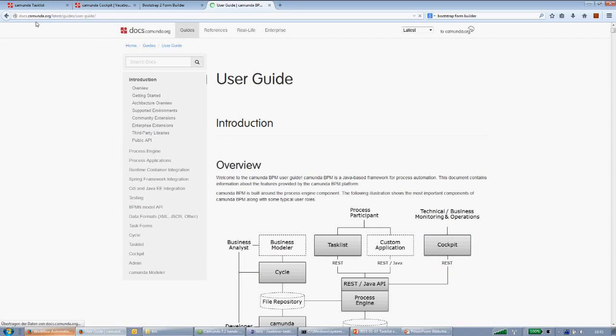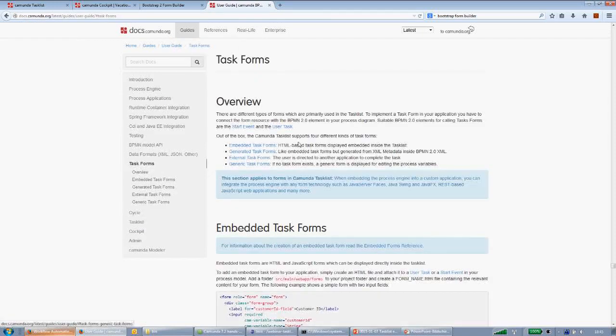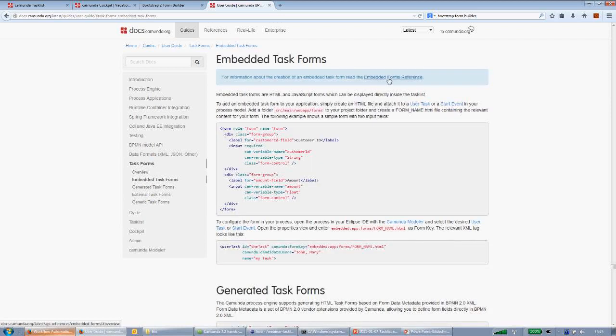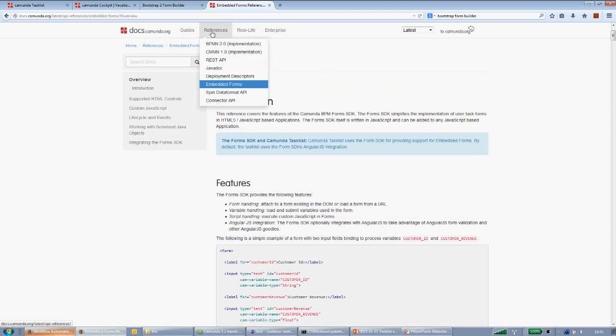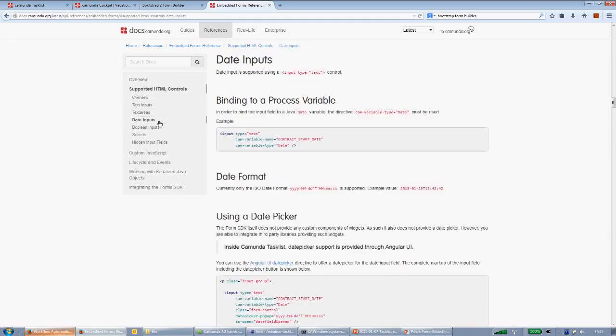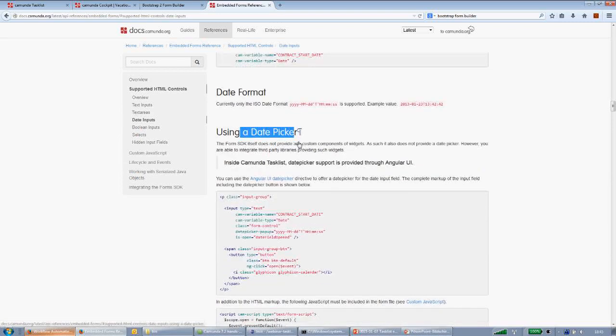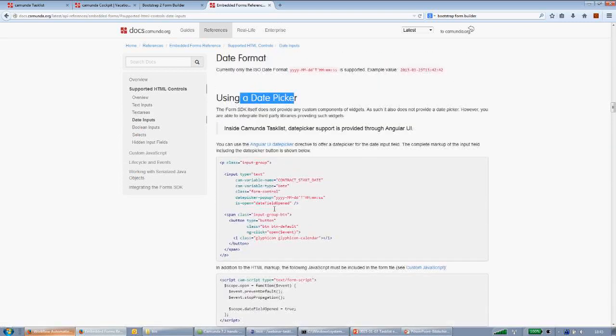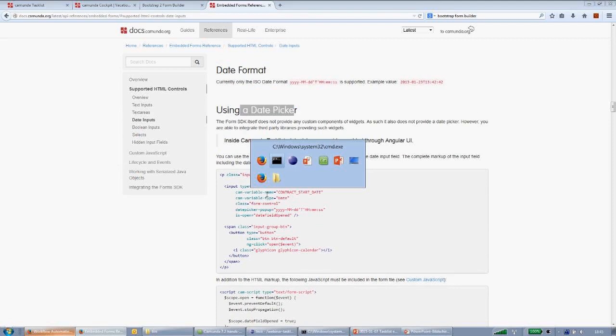In our user guide, so docs.camunda.org, we have the user guide. There we have a chapter on the task forms where you can get all the information I tell you here as well. And for the embedded task forms, there's an own reference. You find the reference here, references embedded task forms, and there you can see what kind of controls you can use there. And there, for example, for date inputs, you have an example how to use the date picker. Okay, so the documentation is there.